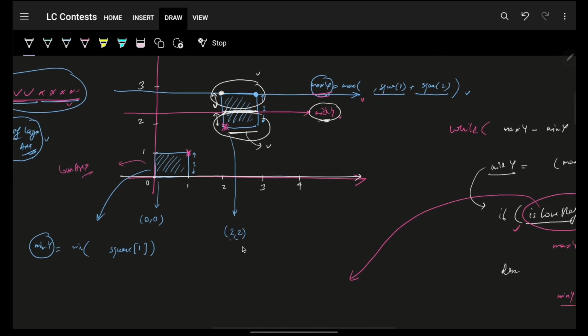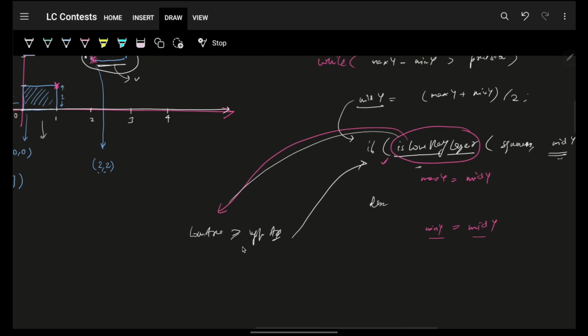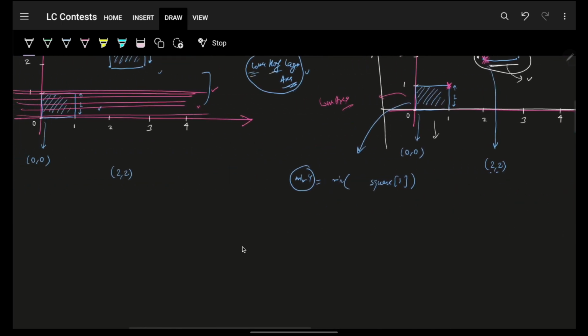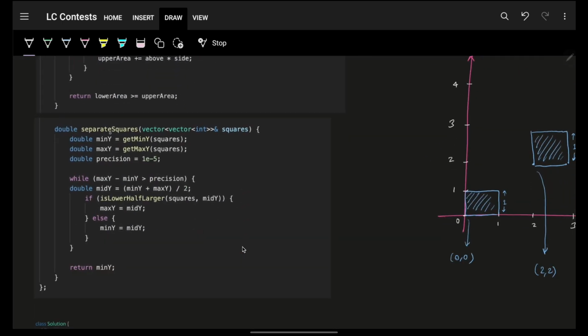And again, after I have gone through all the squares, computed their areas and their contribution to the lower area or upper area, I will simply check that if the lower area is more than or equal to my upper area, then this condition evaluates to true, which means the lower half has a larger area. Cool. Let's see the code. The code will be exactly the same as what we discussed. Firstly, I will compute my min y and max y. Again, you don't have to compute that. You can easily put 0 and 2 into 1 is 9. That will also completely work.